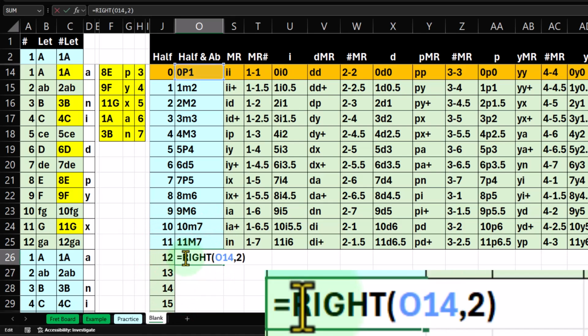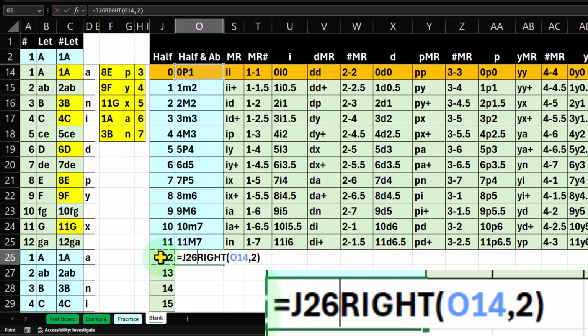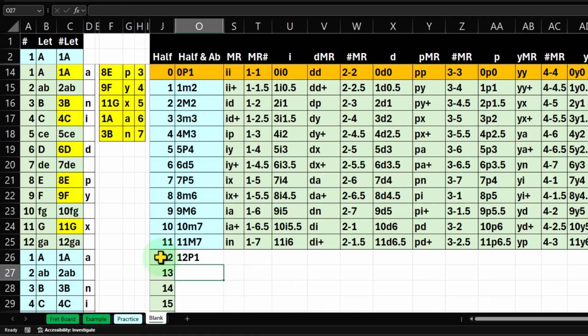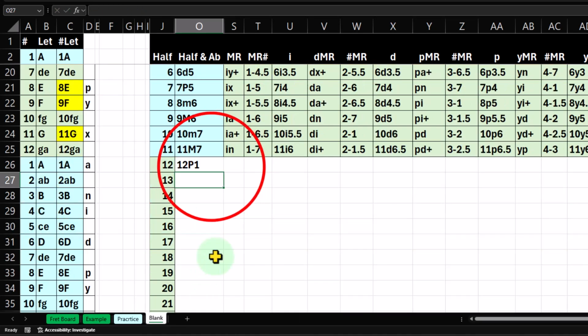So I'm going to double click on this and say this is going to be this 12, and then I'm going to put an ampersand between them because that will tie them together. So that gives me a 12 note away perfect first. Now if I copy that down, we get a 13 note away minor second.